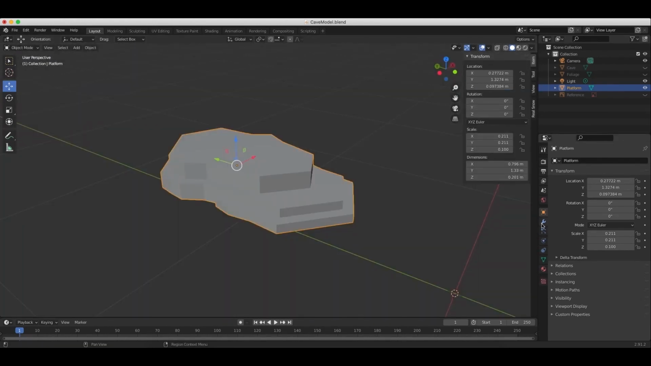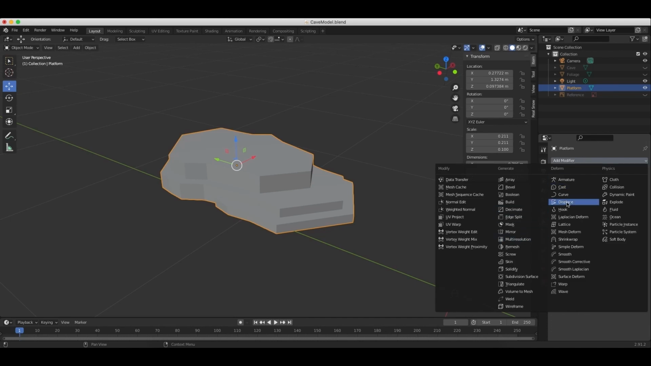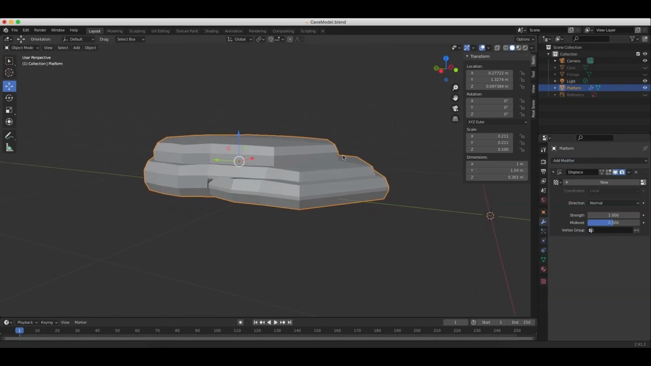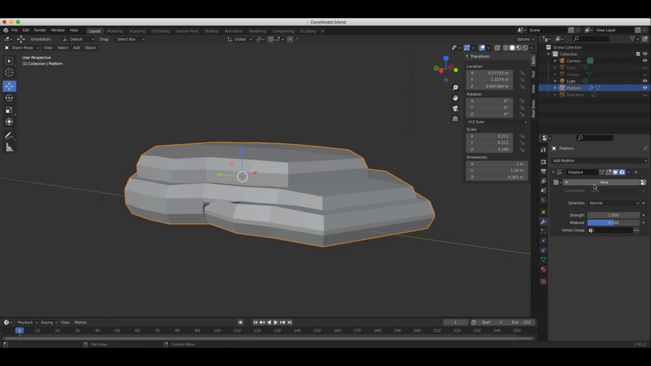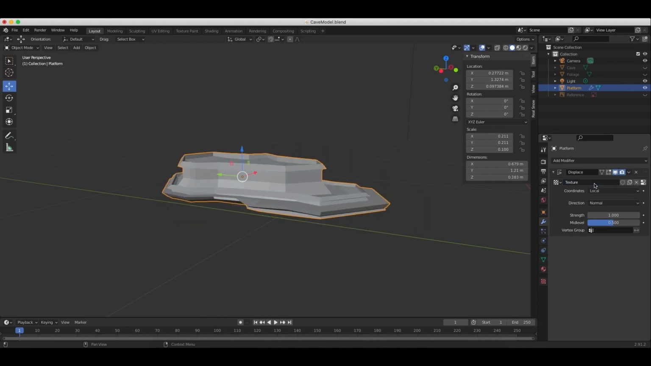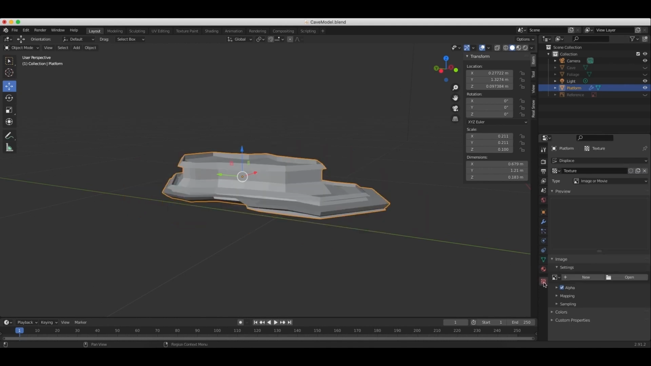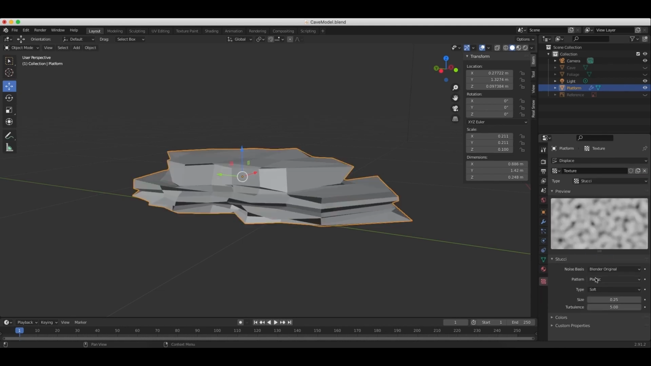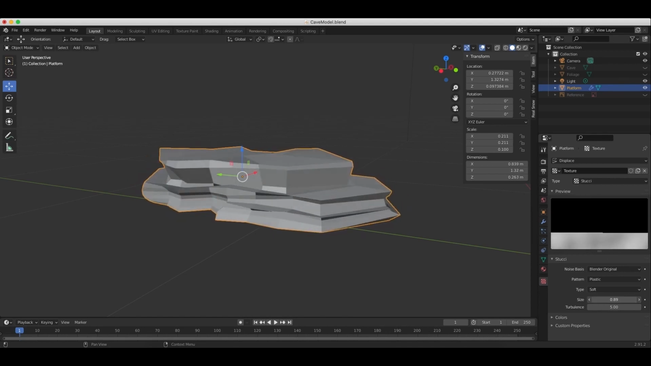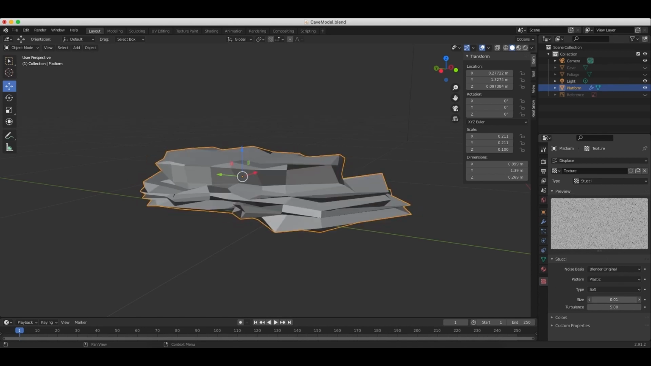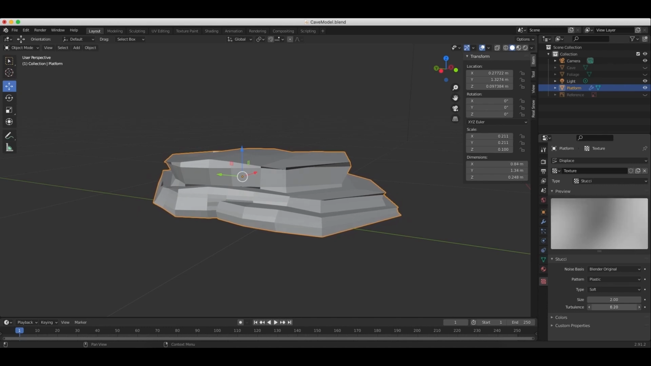Now that's done, I go to the Modify panel with the little wrench and choose Displace. This applies it to the object. I go into the Texture panel and choose Stucci. I'm looking for a sort of stylized texture of rock by playing around with the different settings in both the Displace and Texture panels, though I'm not too fussy with it.